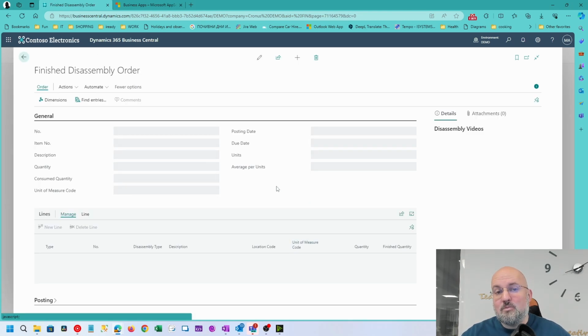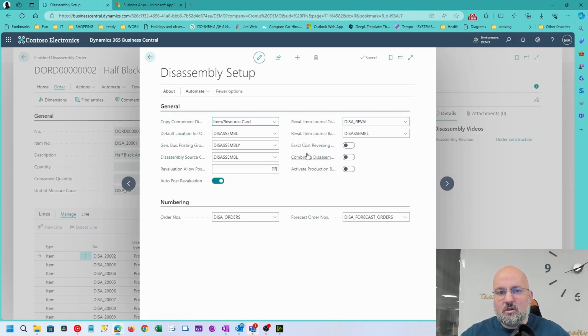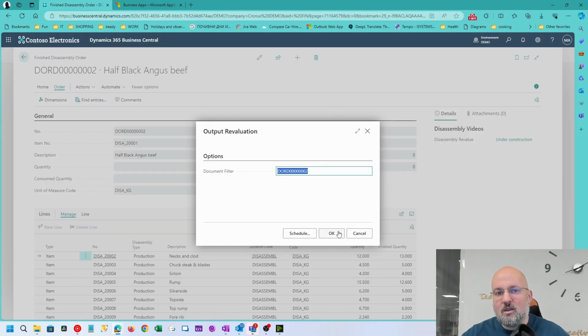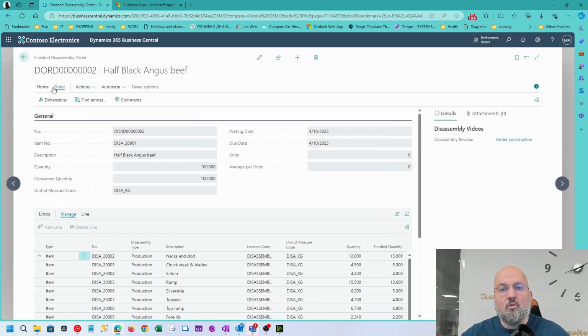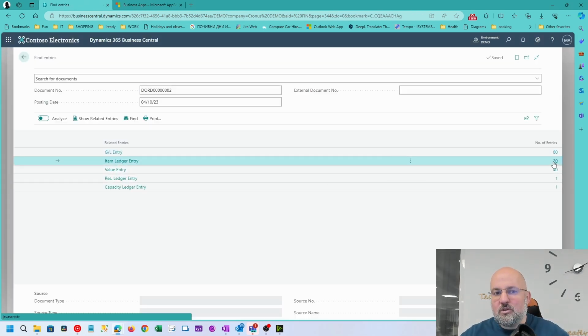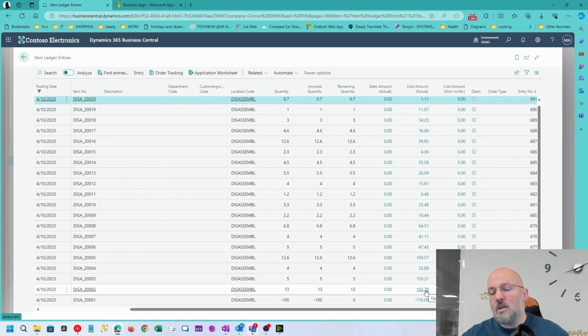Now, because I activated a special function that I mentioned earlier to auto-evaluate, the system automatically triggered the function that I would otherwise normally have to trigger manually by clicking here, output revaluation. If I go here, I think I can find entries will be the option here. If we go to the item ledger entries, we can see that the cost of this item, actually all items, but the one that used to be 60 something, which was the highest cost, is actually no longer the highest cost.